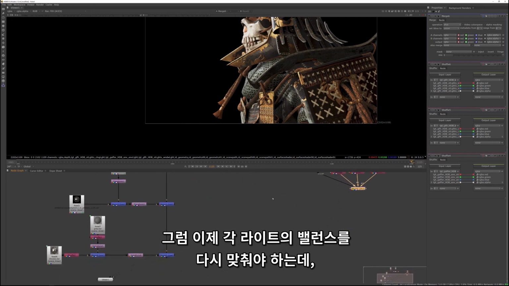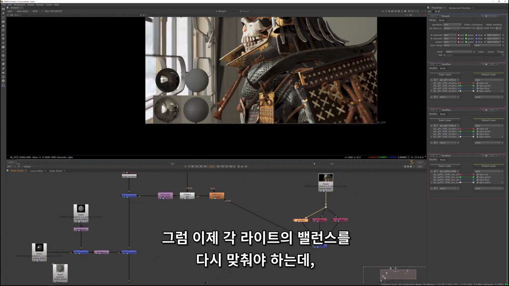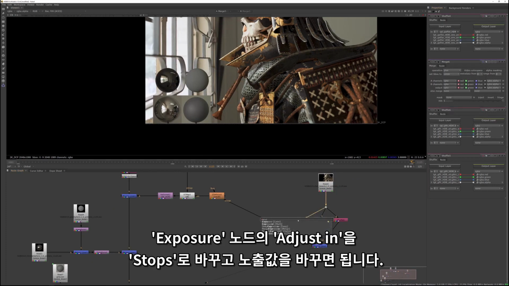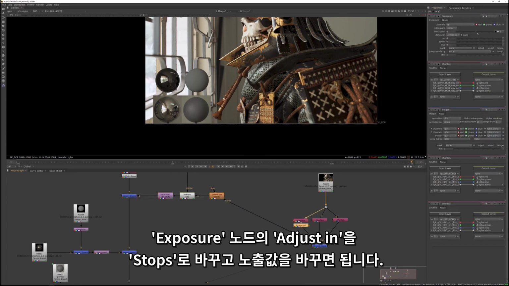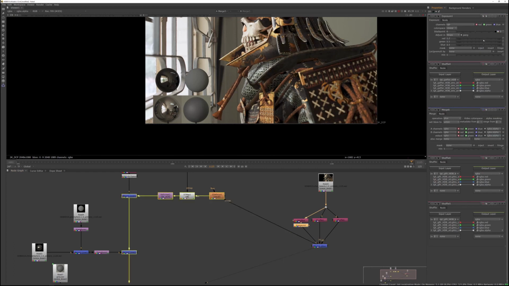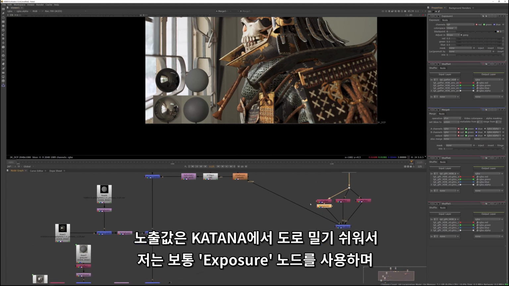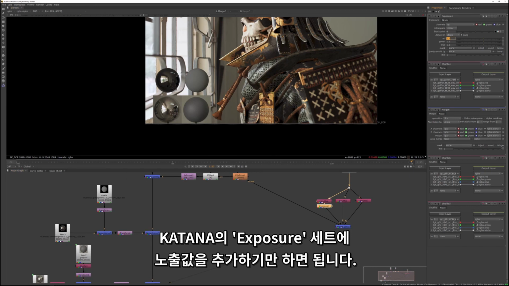And now what you can do is rebalance each individual light. Let's say my environment light is too dark. You can use an exposure node, switch it to stops, and then just change the exposure. I use the exposure node because it makes it easier to push the exposure values back to Katana. You can just add the exposure value to the set exposure in Katana.